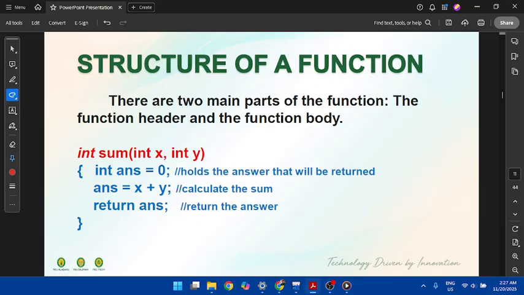So, ang default natin sa C++, it uses pass by value for parameters. Meaning, ikukopya lang niya yung actual parameter na value na ipapasa doon sa function. Any changes to the formal parameter inside the function will not affect the original actual parameter.